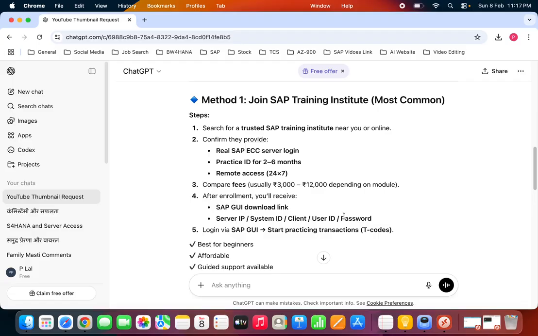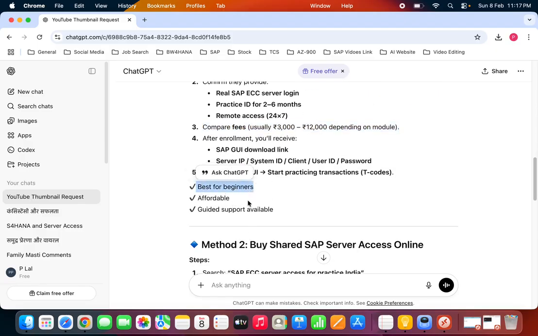Okay, so mostly, as a beginner or professional, what they are thinking is that we have to join an institute, and you can take the access from there. This is the first method, which is costly, I guess. Beginners mostly don't have any idea, or they have joined an institute, take the training, and start that access.